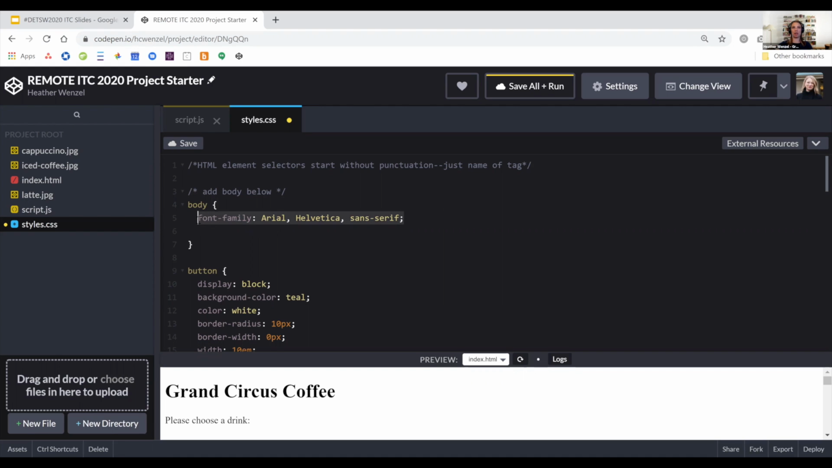Something that can be a little overwhelming for people who are just starting to code is, how do I know what to code? You do not need to memorize this. If you look up web-safe fonts, you can find these font groupings and just copy and paste them into your code. So when we click Save All and Run, you'll notice that our font changed from a serif to a sans-serif font. But we're going to add a couple more things to our body.